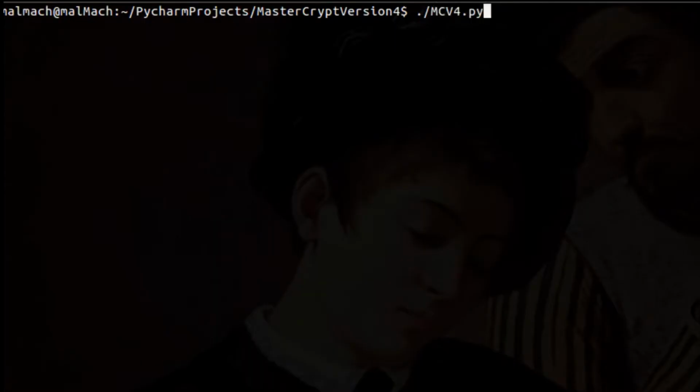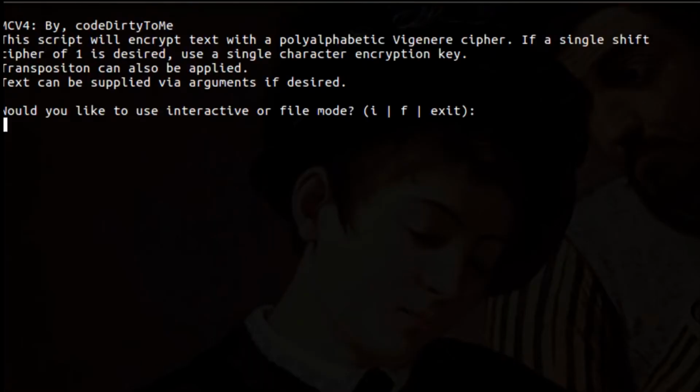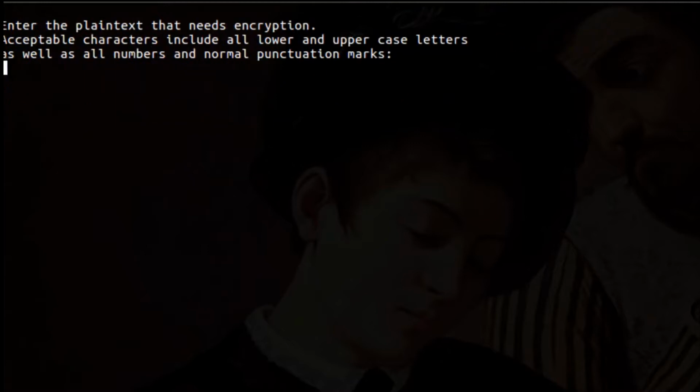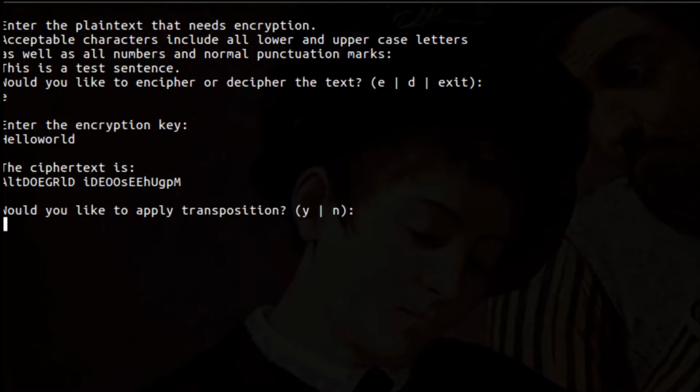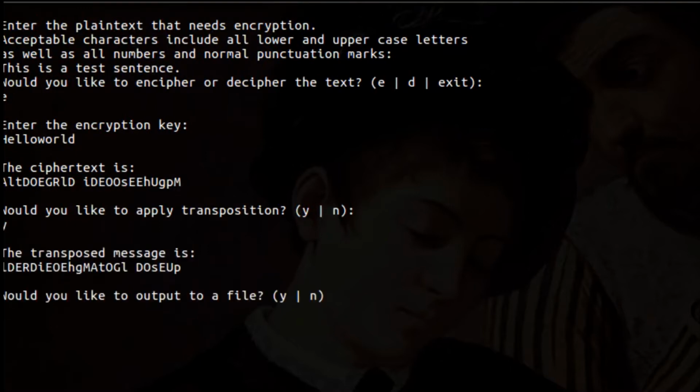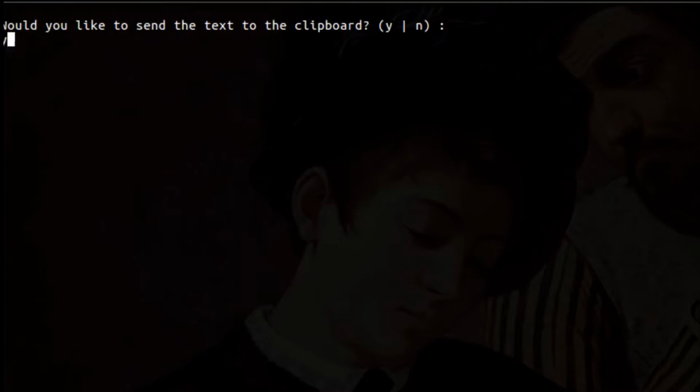So let's go ahead and demo it real quick. It's by interactive or file mode, so you can do files as well, but we'll just use interactive for demonstration purposes. So here we go. This is a test sentence, and we're going to encipher it, obviously, and put a key, I don't know, hello world, I guess. And so there's your ciphertext, and yes, we will apply transposition. It's really basic transposition cipher, by the way. All right, and then no, not going to output to a file. But yes, we will put it onto the clipboard.